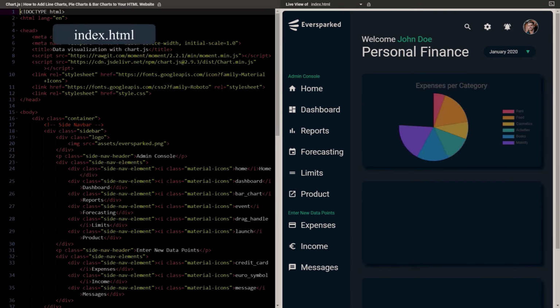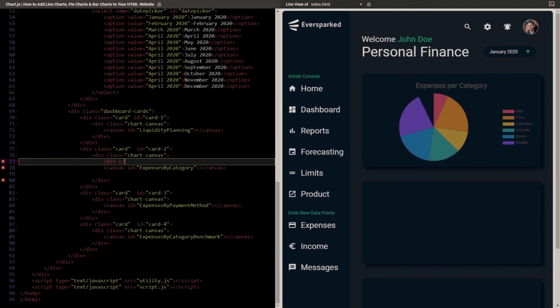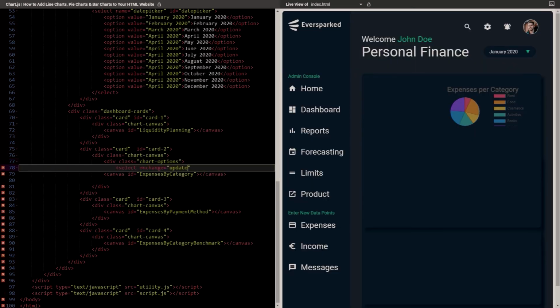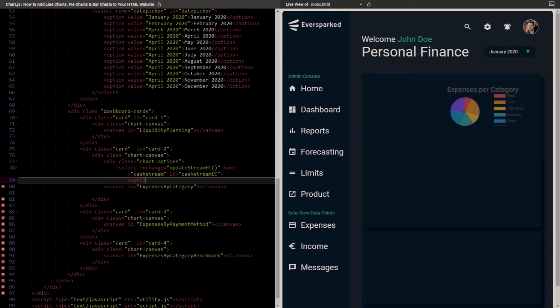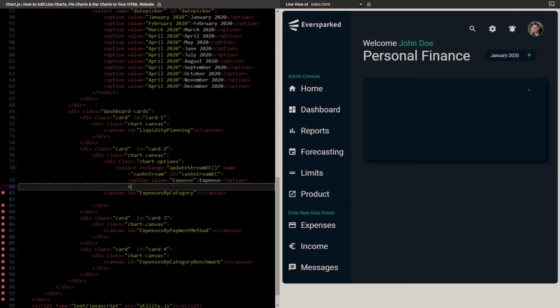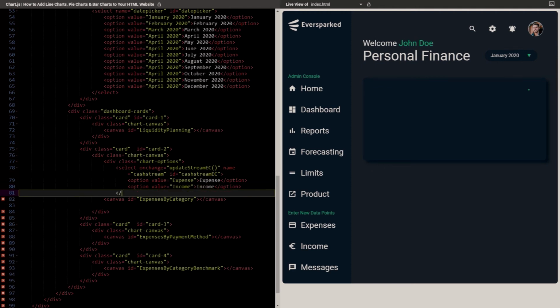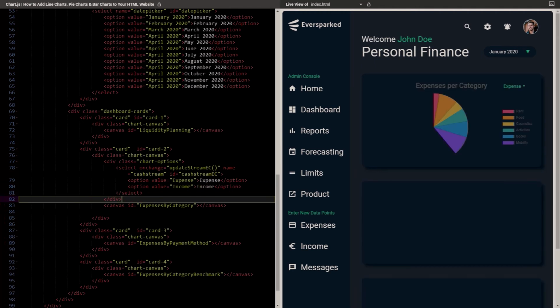Now let's switch to our HTML template and add a selection object with the two options expense and income. Connect our previously defined function updateStreamEC to be triggered on a change event on the selection, and a drop-down list on the dashboard card becomes available that allows the user to switch between both cash flow streams.